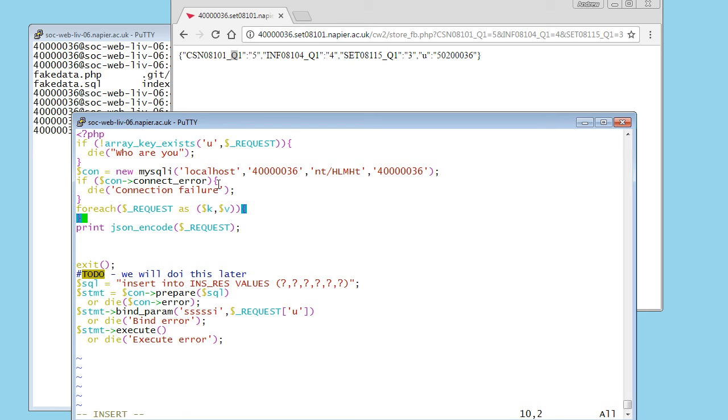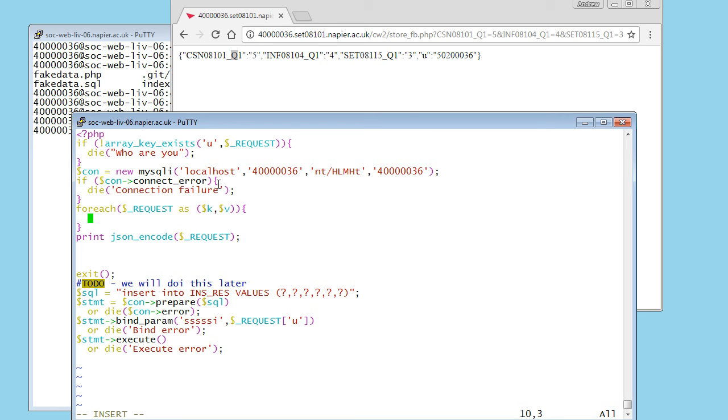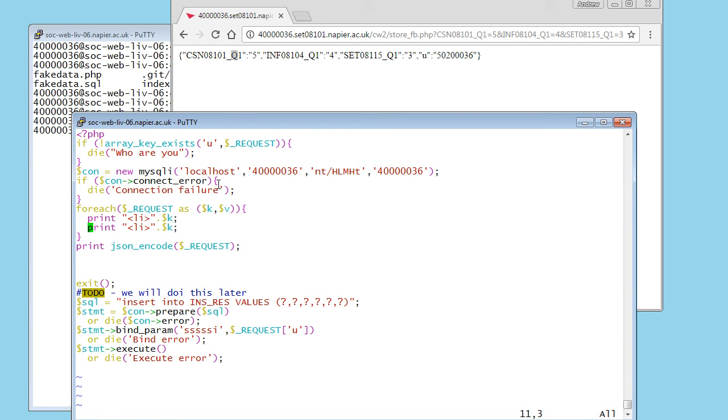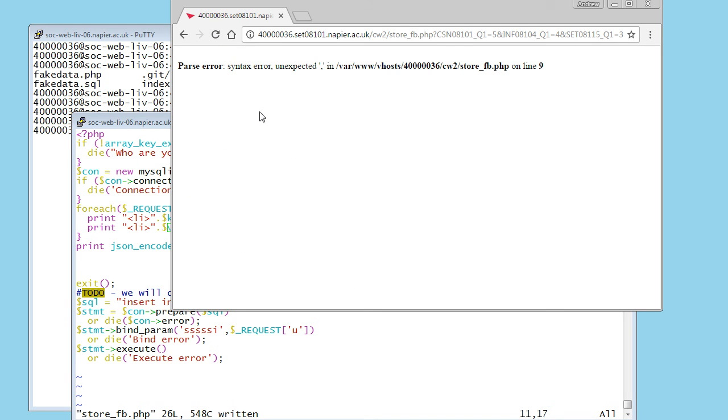Okay, and what I can do is print li. Okay, so let's have a look at $key, and we'll do the same thing for $v, just to see if we can get, nope, that was $v. Let's see what that looks like. Reload. Didn't like that at all. Line 9.